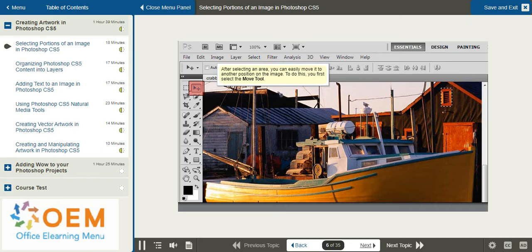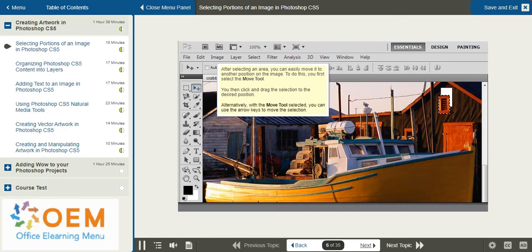After selecting an area, you can easily move it to another position on the image. To do this, you first select the Move tool. You then click and drag the selection to the desired position. Alternatively, with the Move tool selected, you can use the arrow keys to move the selection.